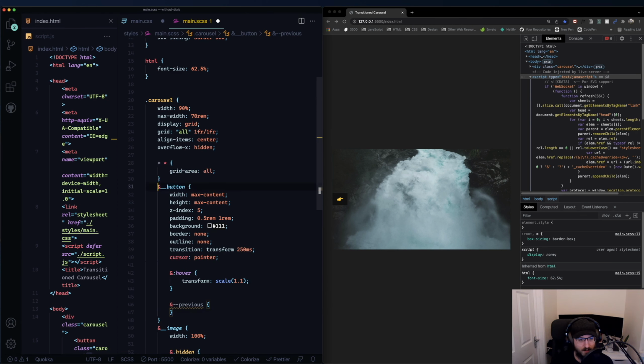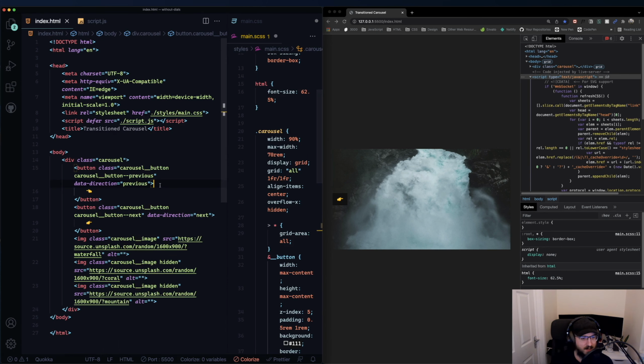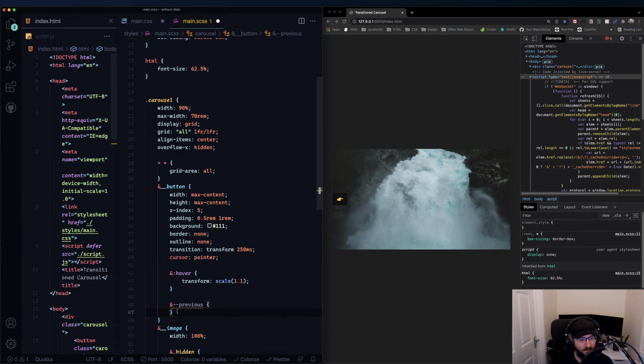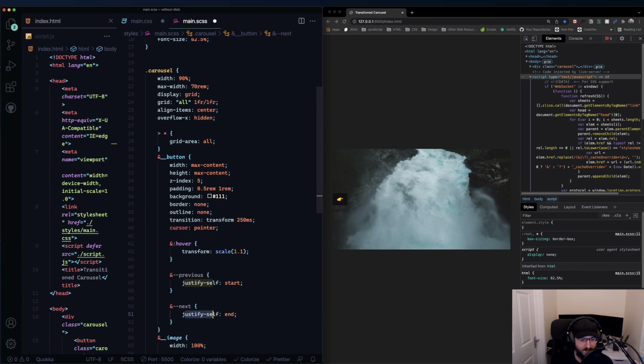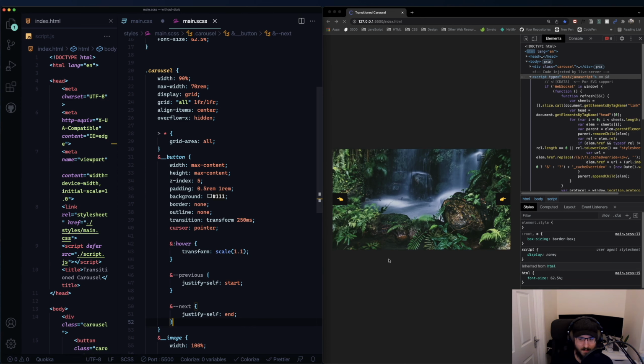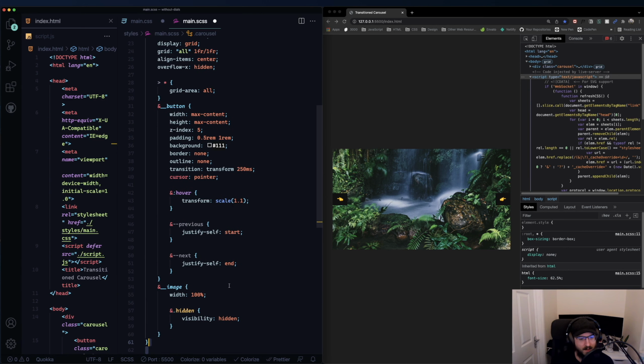And now, to my button, I can also have one more thing. So I'm inside of carousel, then inside of button, and now I'm adding this end dash previous. So this is actually to create this selector, carousel button previous. For previous, we just want to justify self to the start. Justify self is the horizontal axis within CSS grid. And then for our next, you might have guessed, justify self will be end. So let's see how this looks like. Nice. So we've got our previous button and our next button positioned properly.